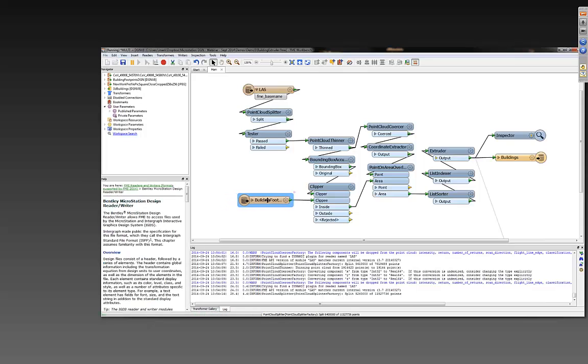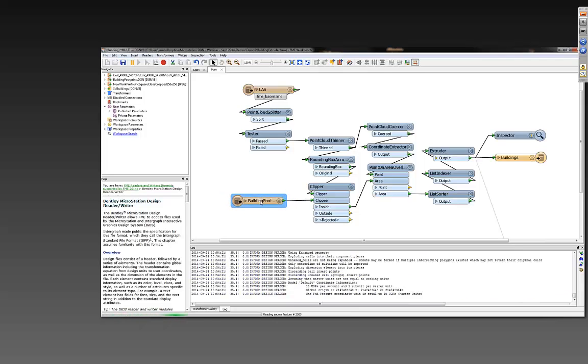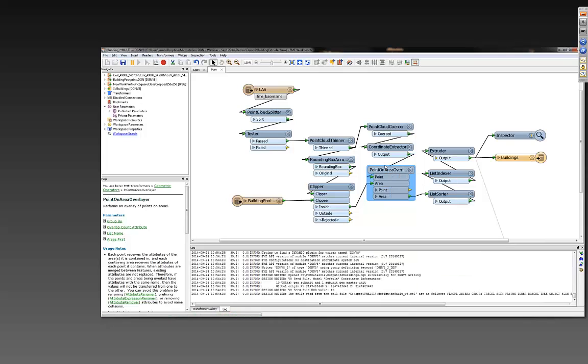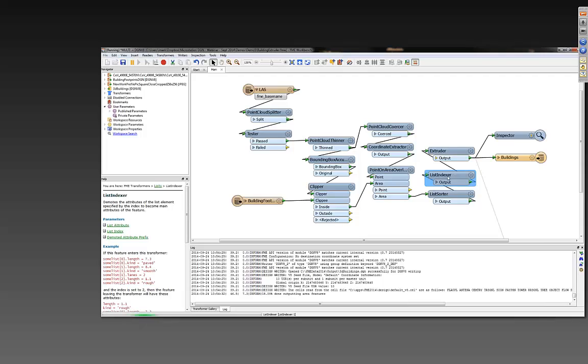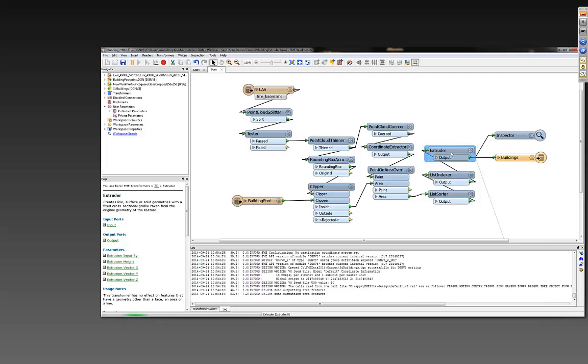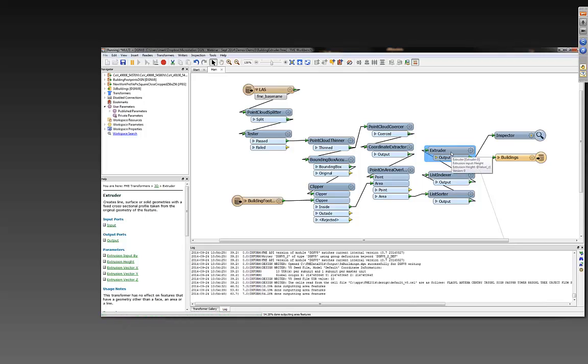This is where the building footprints are being read. These are MicroStation footprints, polygon features. So the key point here is the point and area overlayer. We're overlaying the point cloud onto the building footprints, and that gives the footprint an elevation, and we basically pick the highest elevation out of those. So whichever point is the highest in the point cloud, that's going to be the height of that building. And then we're going to use the extruder transformer, which just says, okay, turn that flat two-dimensional polygon into a three-dimensional solid, and then we're going to write that out to MicroStation as well.